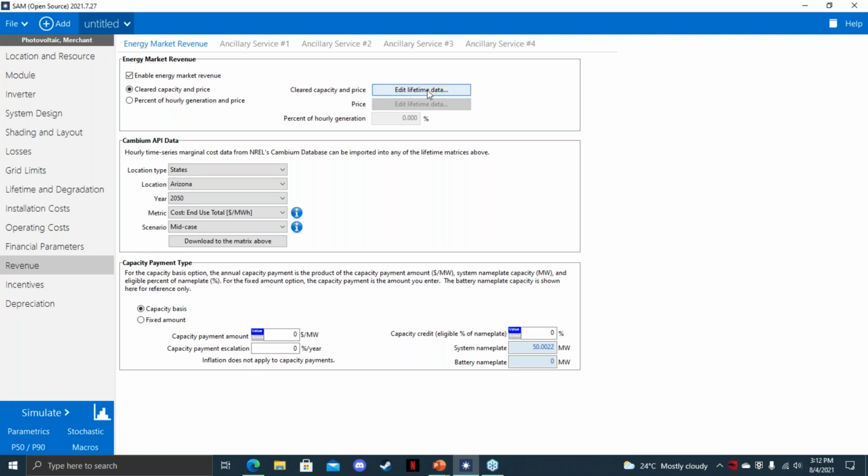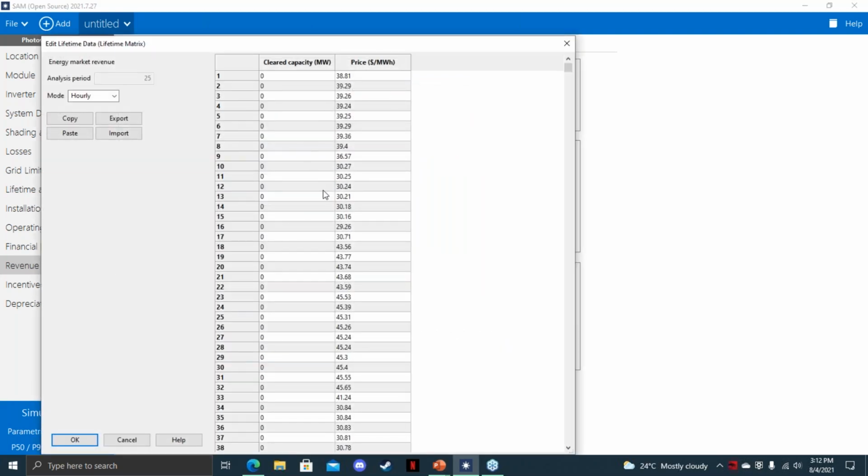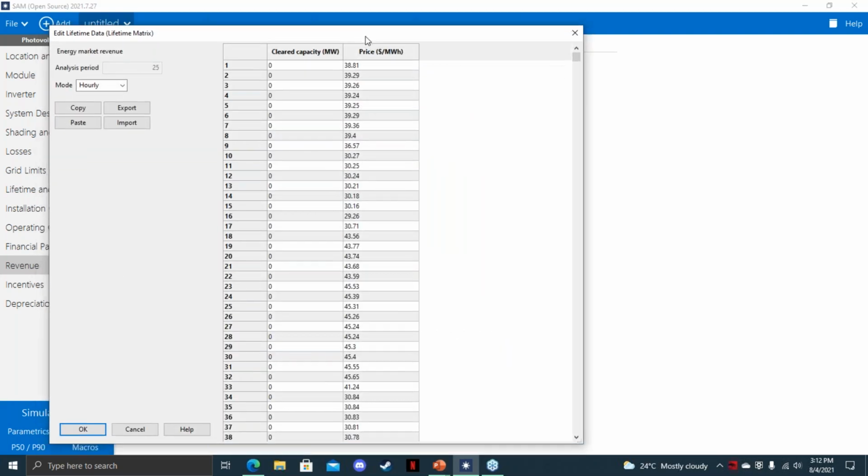Clicking on the Edit Lifetime Data button that is shown as enabled will open up a pop-up window with a table filled with default values. As you can see, there'll be a locked analysis period for reference, which comes from that input that I referenced on the financial parameters page. There'll be a mode selection that controls the time steps of the time series data for the duration of the analysis period, and several buttons for manipulating the data within the table.